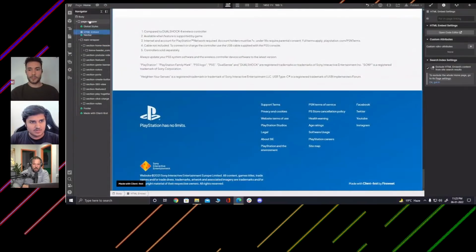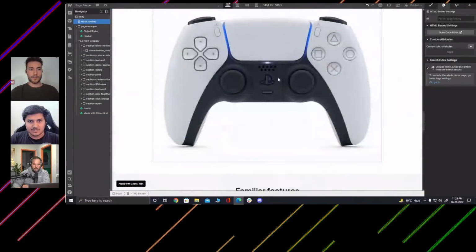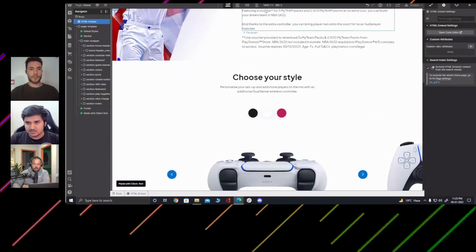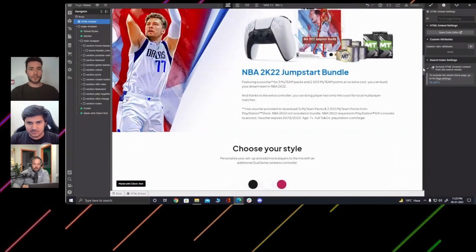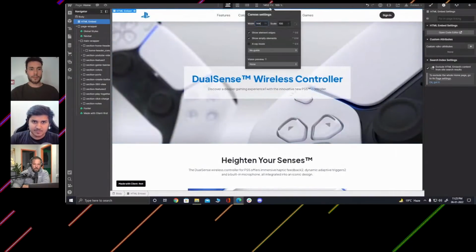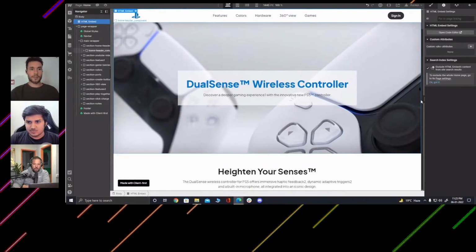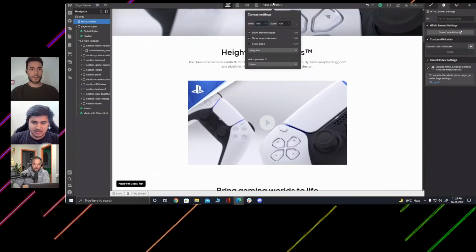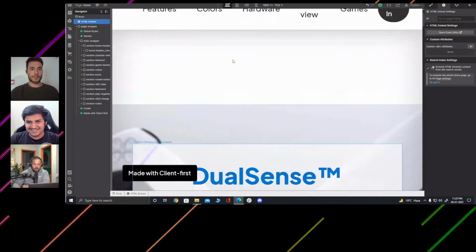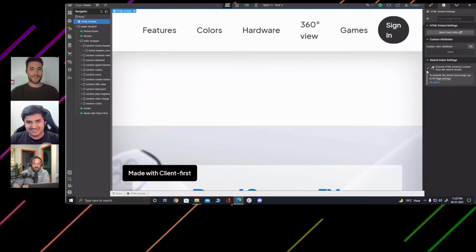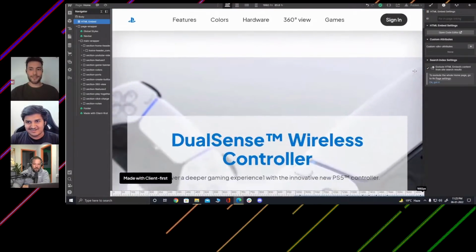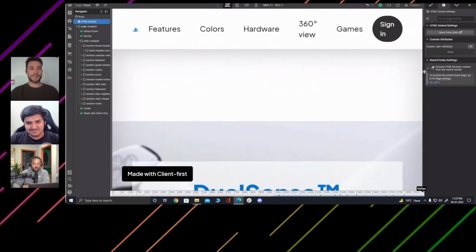Here we go. Right now I'm at 1440, as you can see at the top. Now I'm going to scale this up. Let's go to 1920. You can see it's scaling aggressively. And this is an example of aggressive scaling.